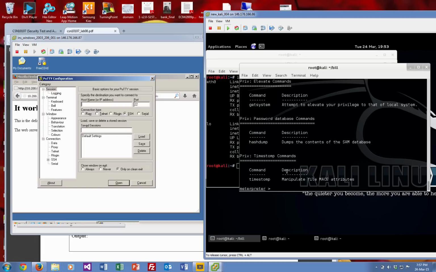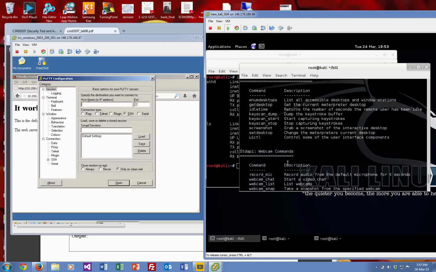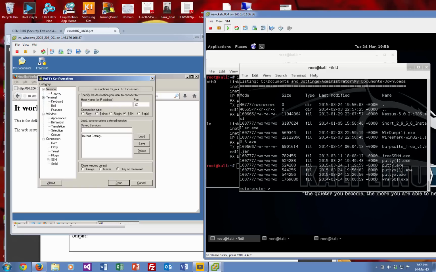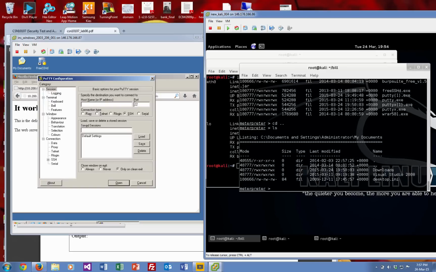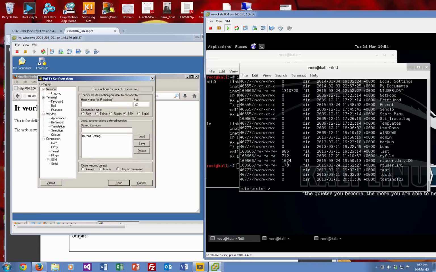Okay, so here's all the commands that you see. So we can do all the usual things. We can have a look at the file system. There we go. I can move up and so on. This is the Windows machine here.